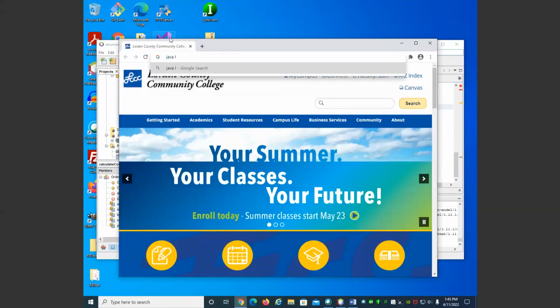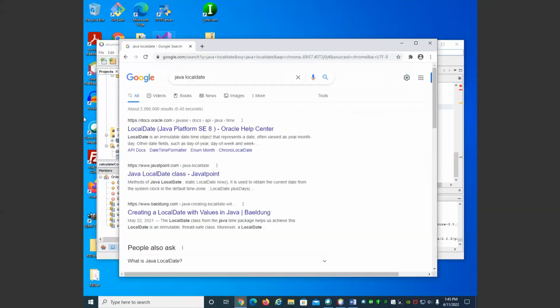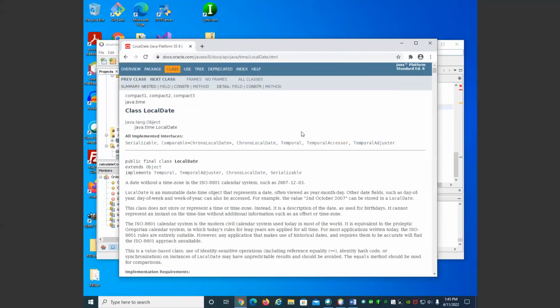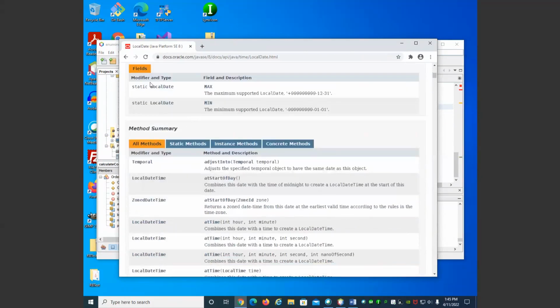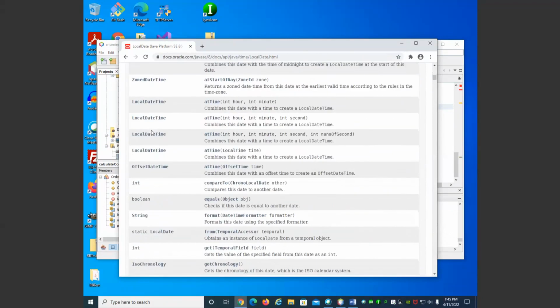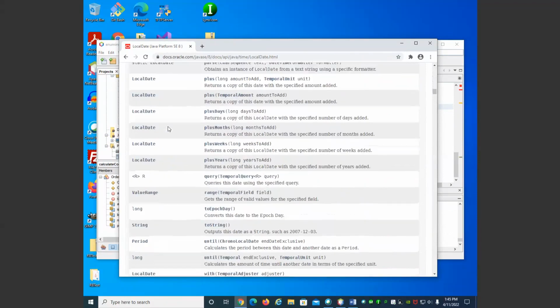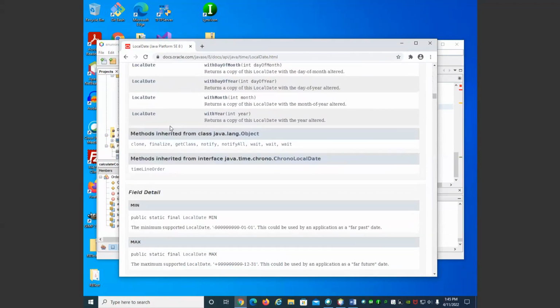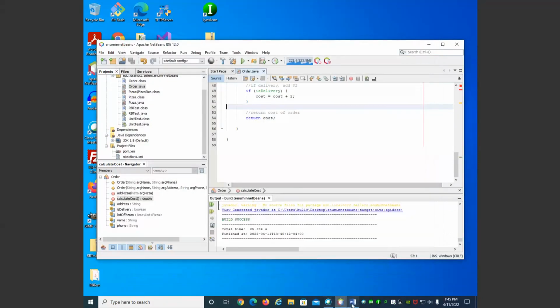if I Google Java local date, this local date, this is like the Bible as far as what is going on with this, because it shows you the fields that are available, the method summary. Might not be very useful in telling you how to do something, but it gives you complete details about what is in the class. Well, we want to do that to our application.